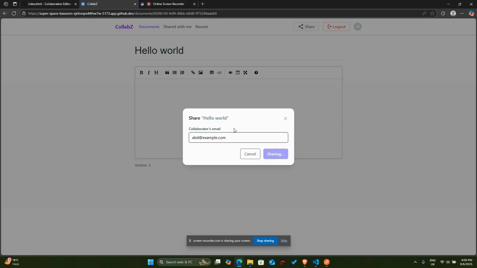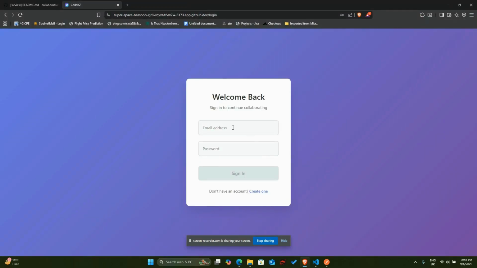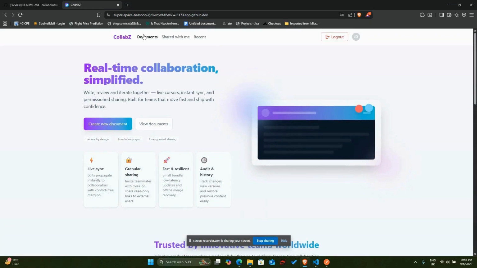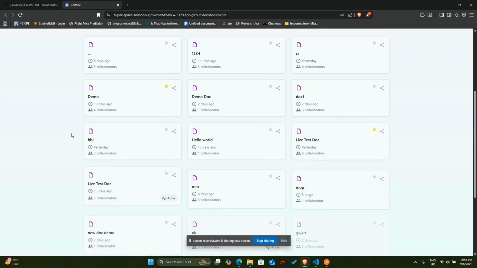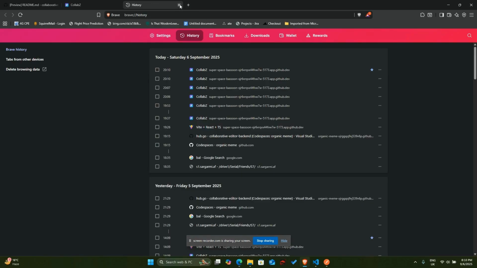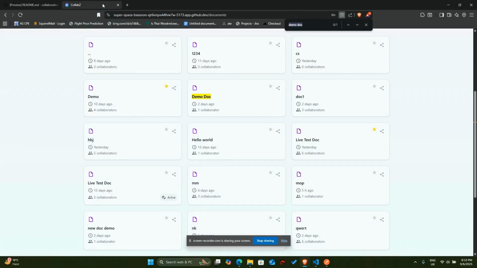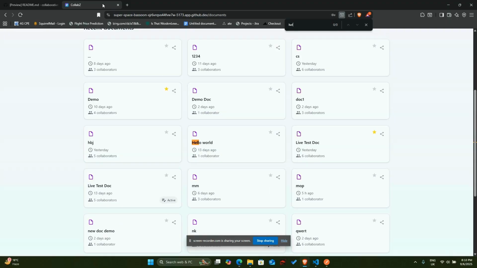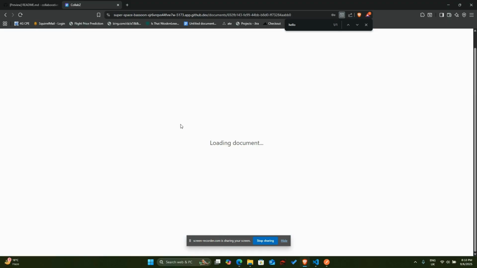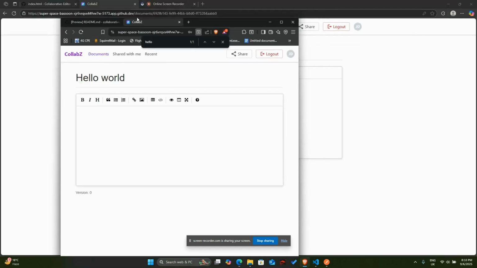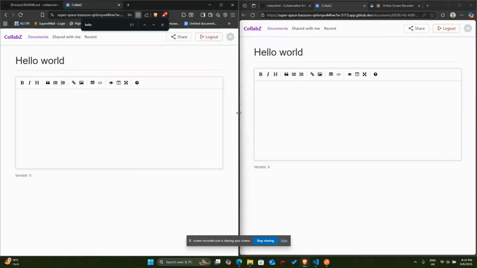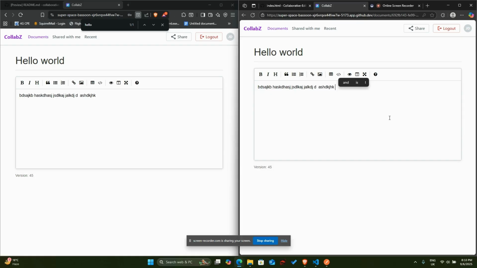Now I can log in as that user and should be able to see that document. See, I can see the document here. For a better view, I'll do this. When one user is editing, the other can also see the changes happening in real time.